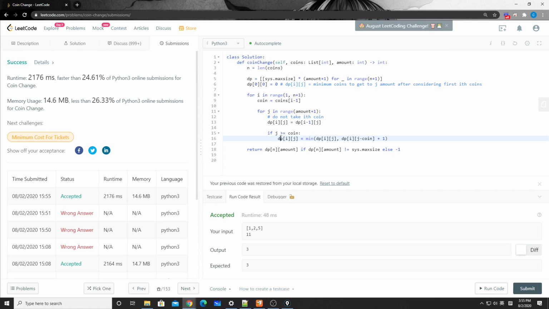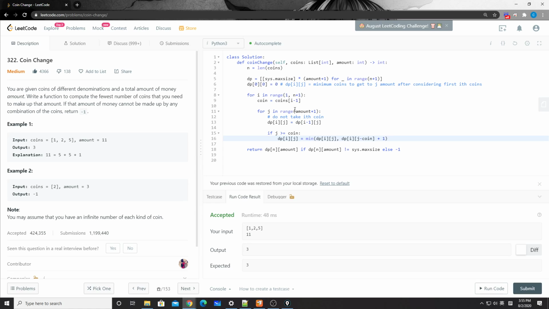Yeah, cool. So it's a success, and basically this is a very basic 2D complete knapsack problem. The outer loop is the item, in this case the coins, and the inner loop is the capacity in the backpack problem, in this case the amount. And we have two cases. First one is we don't take this ith item. Second one is we take this ith item.